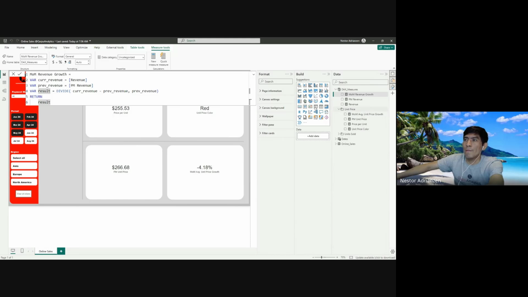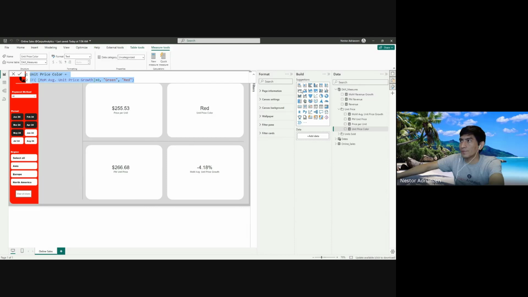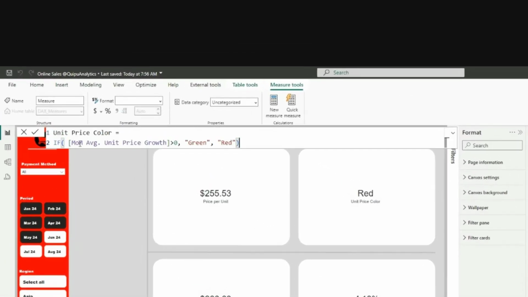Good to go. Perfect. And then finally, we need to create also the color measure. Right-click, new measure. And then this is going to be revenue color.